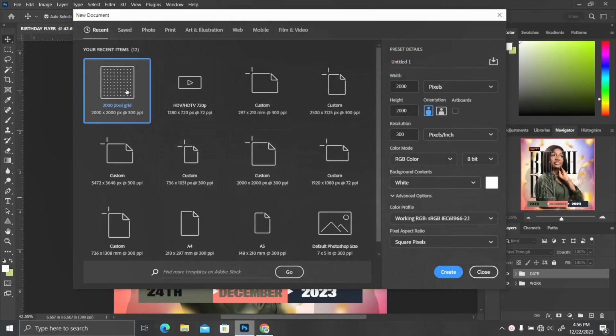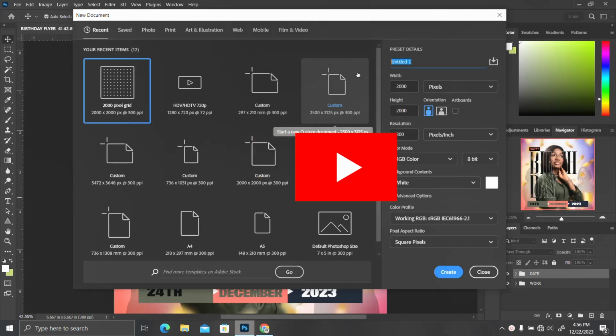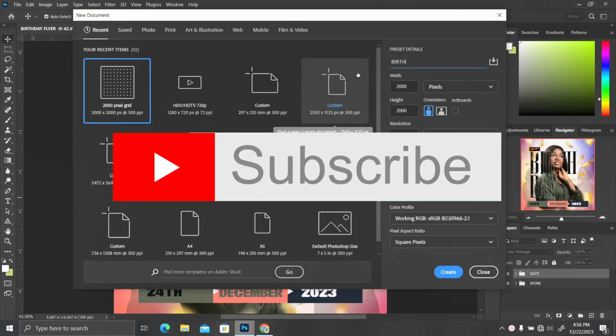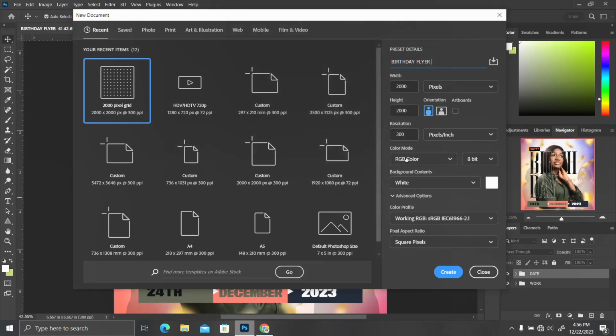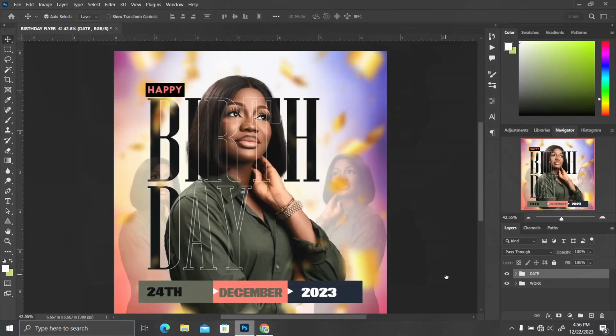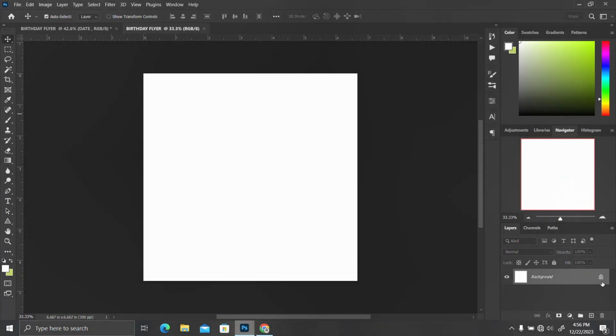New document, and then just the size is 2000 by 2000, and then you type the name birthday flyer. That's it. So it's for only social media handles, so all the settings will be kept the same, and click on create. Boom. So you have your nice interface like this, and then the first thing we are going to do is to import the background.